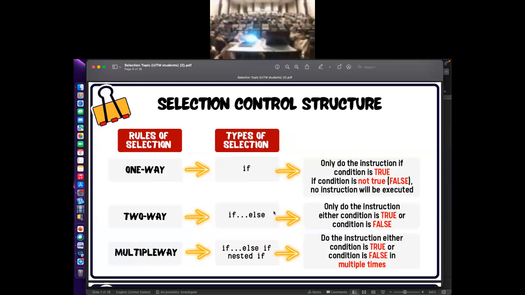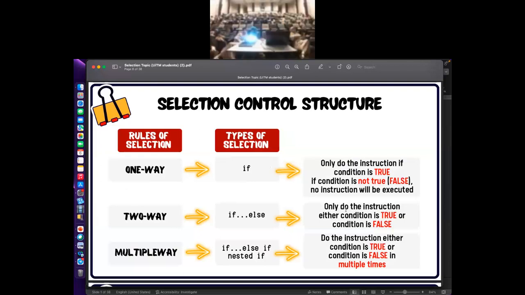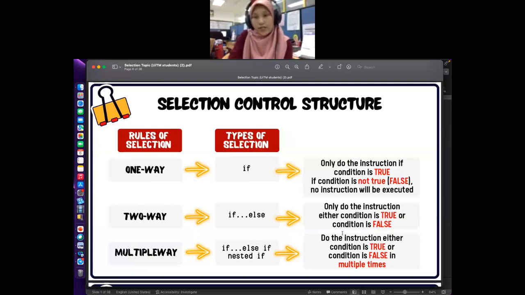The second one is two-way selection. The example of two-way selection is if else. In this situation, it executes an instruction whether the condition is true or the condition is false. The further explanation I will explain later.